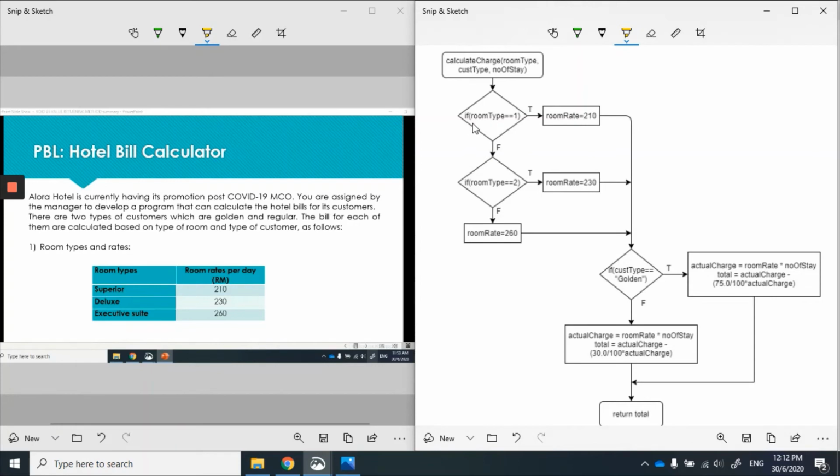So first one is if room type is equal to 1, which is superior, the room rate is 210. Else if the room type is equal to 2, then the room rate is 230. Otherwise, the room rate is 260 because we only have 3 types of rooms.